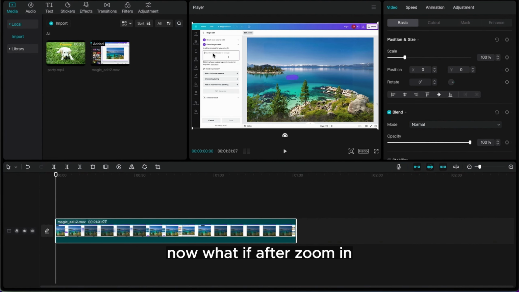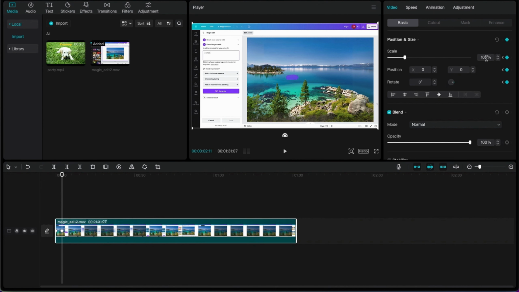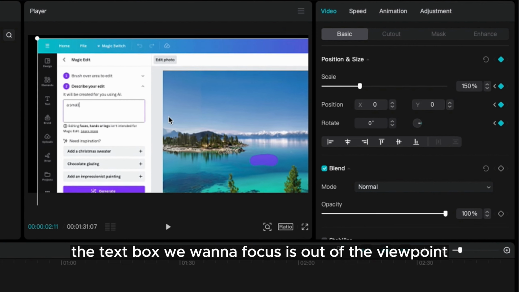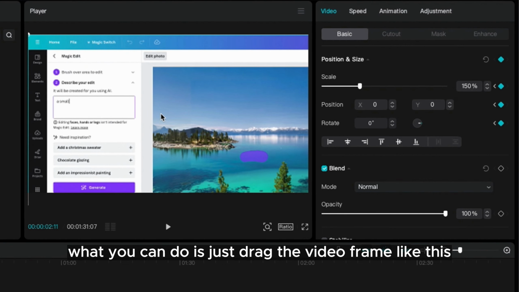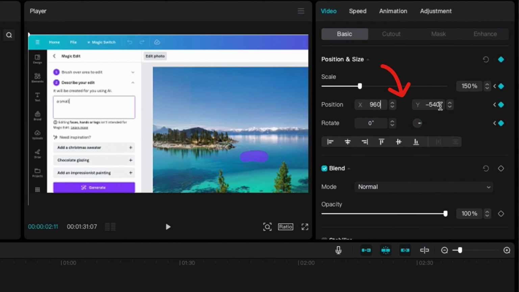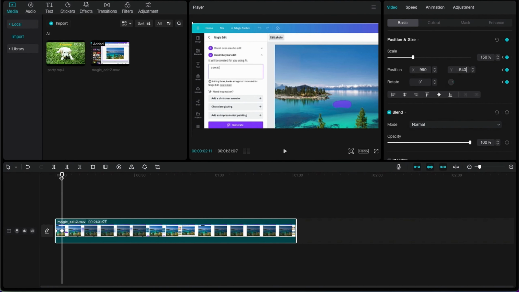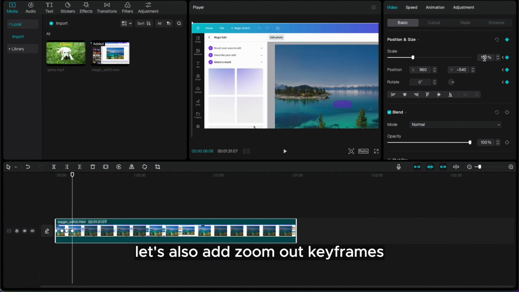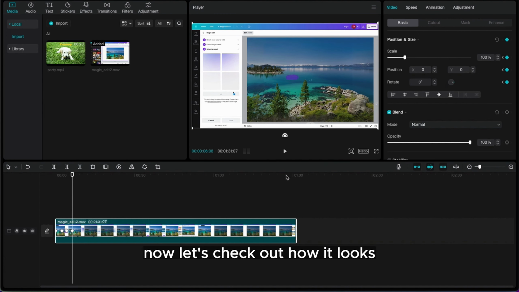Now what if after zoom in, the object you want to focus is moved out of the viewpoint? Let's see this example. After zoom in, the text box we want to focus is out of the viewpoint. What you can do is just drag the video frame like this. Let's also add zoom out keyframes. Now let's check out how it looks.